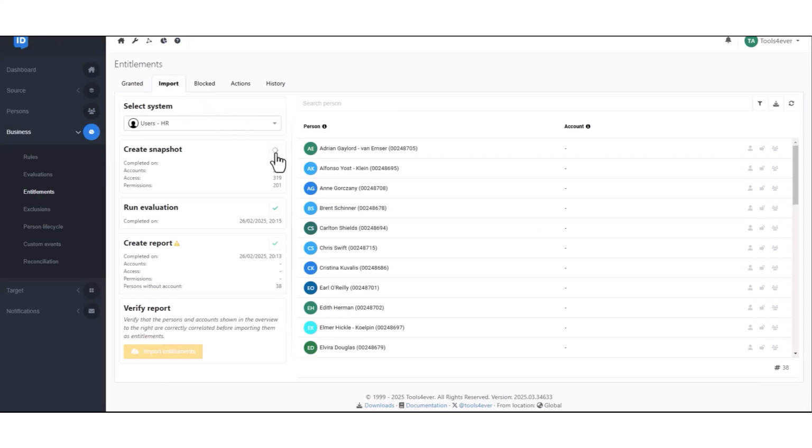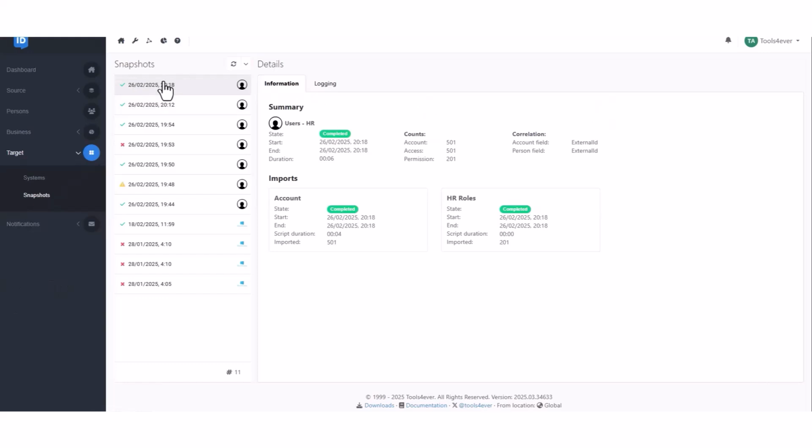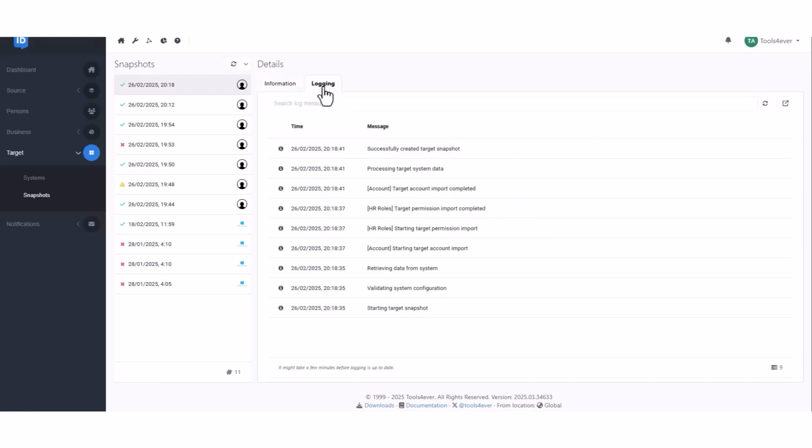And if you want to see how the snapshot was executed, you can go to Target, and then to Snapshots. Here, you will also see an overview of what you just imported. It was successful. We imported the account data. There were 501 accounts. We have those HR rules. Imported permissions, and there were 201. There is also logging available from the entire import that can be returned via PowerShell, and this principle works the same as with source and target data.